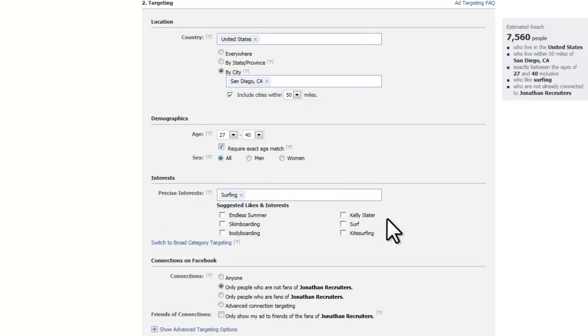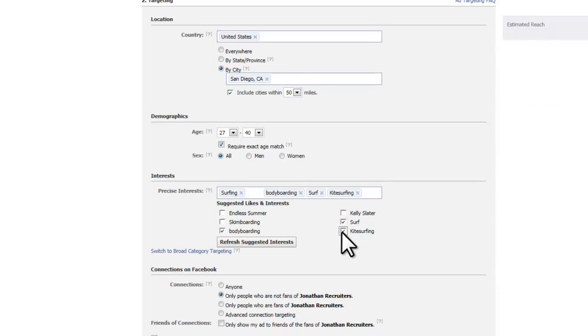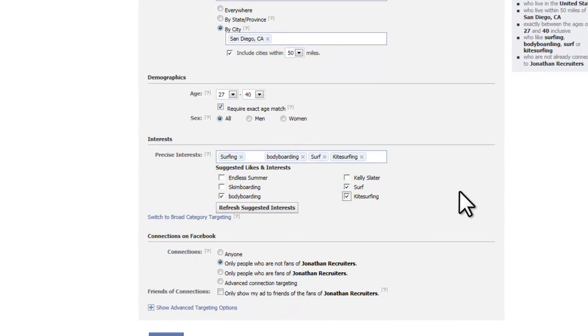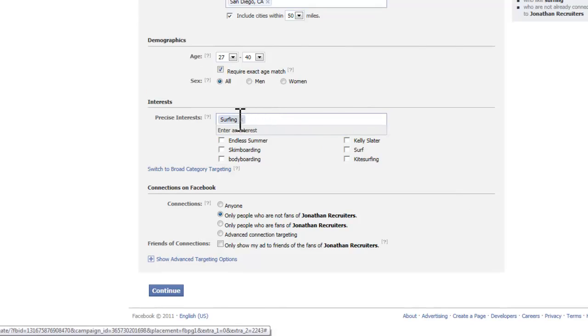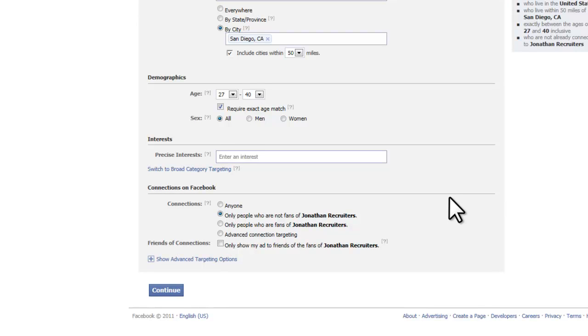I also can put down different interests. In this case, I'm putting down interests that I know are popular amongst people in San Diego, like surfing, bodyboarding, surf, kite surfing. You can put down any type of interest you want. And you don't need to use any of those for this campaign because I just want to target everyone in the San Diego area.